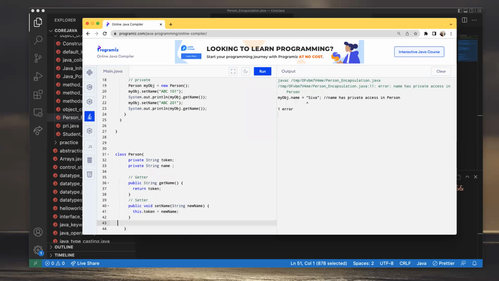Do you have any doubt in this? We are just hiding some data, and we are limiting its scope only to the particular class. We are not going to share that.